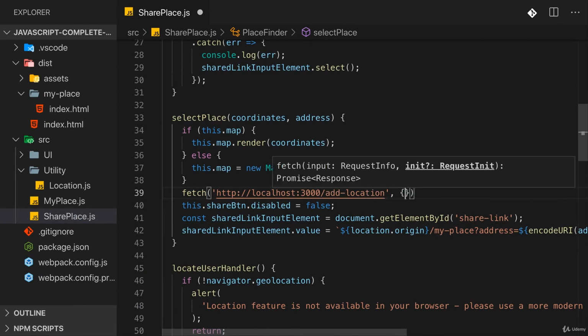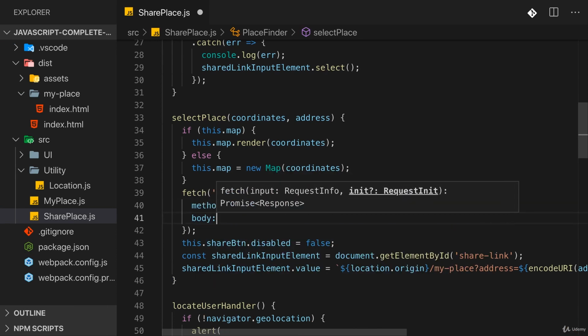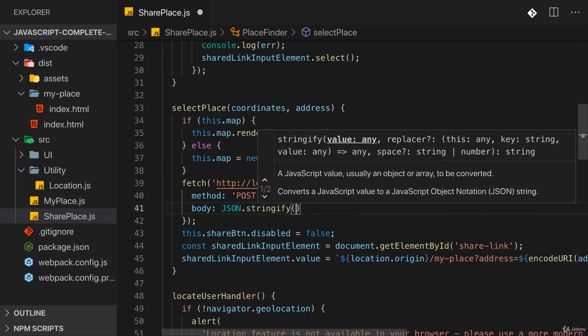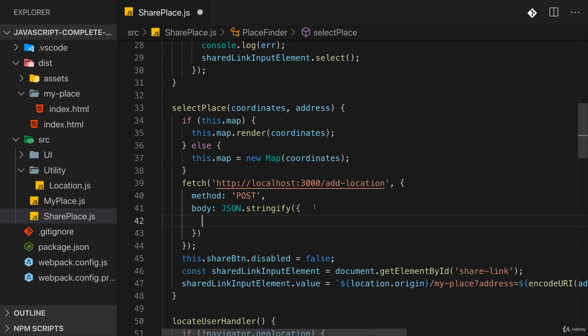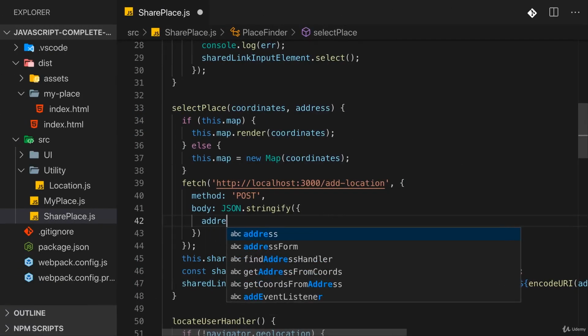So send this to /add-location, and now configure this request because, as I just said, it should be a post request. So we want to add the method here and set this to POST and add a body to this request. And this body should be the coordinates and the address. So for that, we can call JSON.stringify because we need to provide some JSON content here. And JSON.stringify an object. And now it's important that we pass the right keys here. We have to pass the keys which we try to extract on the backend. There, we're looking for an address key, for a lat key, and for a lng key. So we should provide exactly these keys here as well.